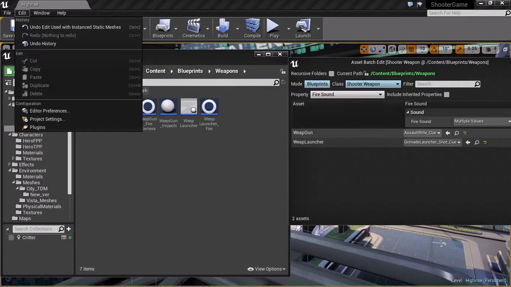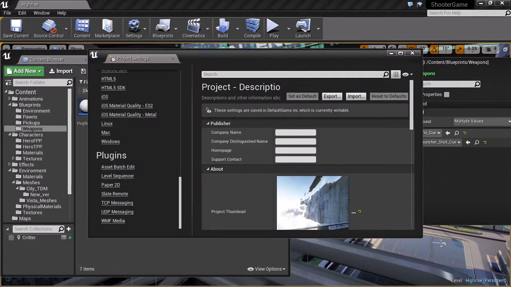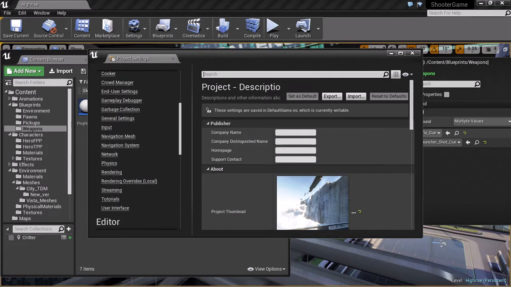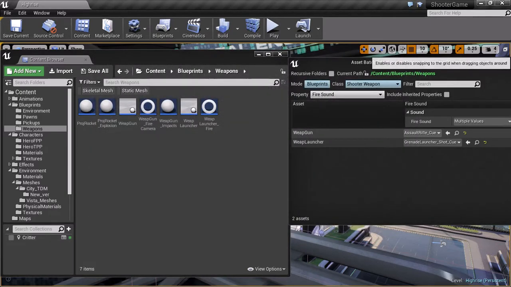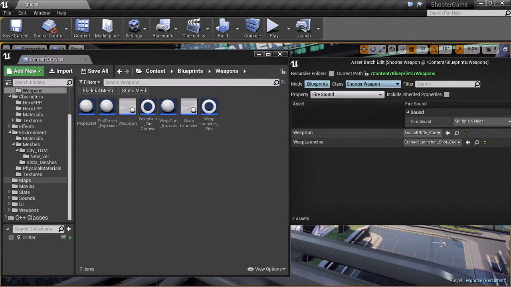Now, there are also options for how you can control this plugin. If you go under project settings and scroll down to plugins, it's all the way at the bottom, go to asset batch edit. You can change the colors if you think my color choices are too fancy. You can also choose to include UMG widgets in your blueprints or animation blueprints as well. And also, how many assets you want to load at once before you get a message, hey, this might take a while. So that is the gist of this plugin.